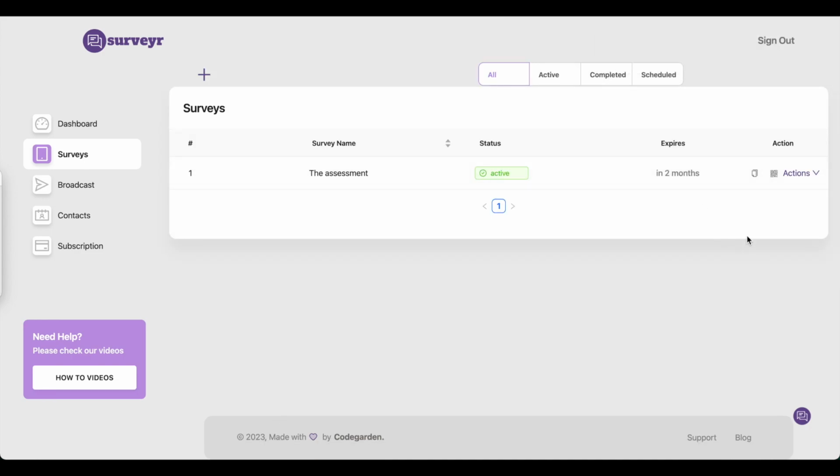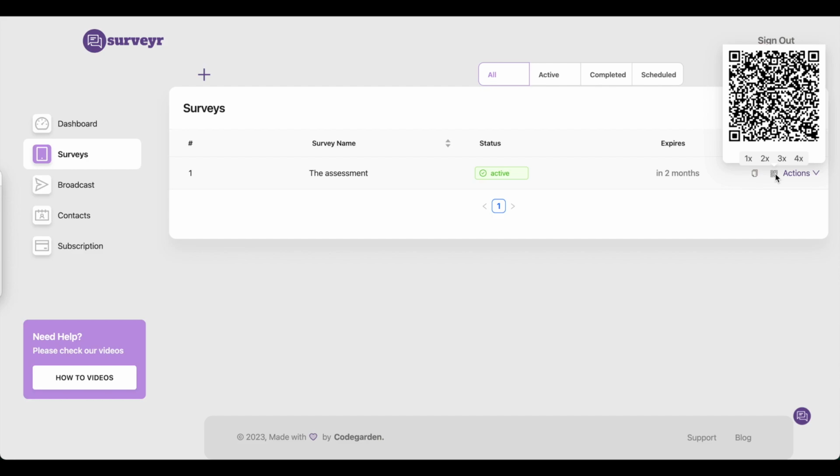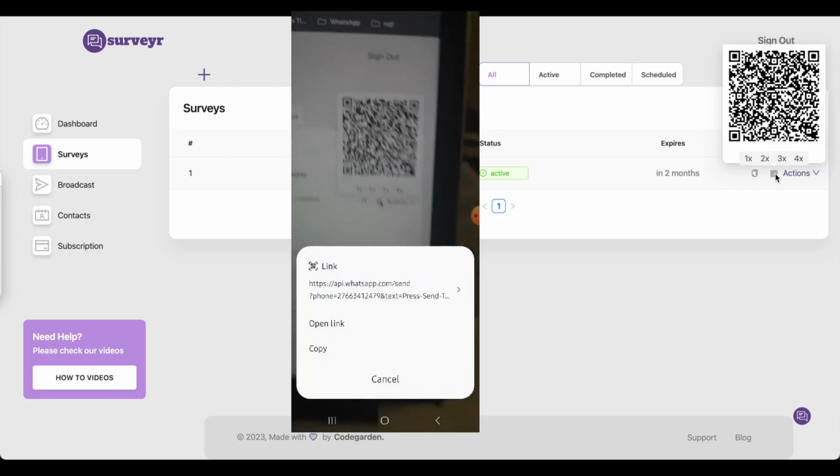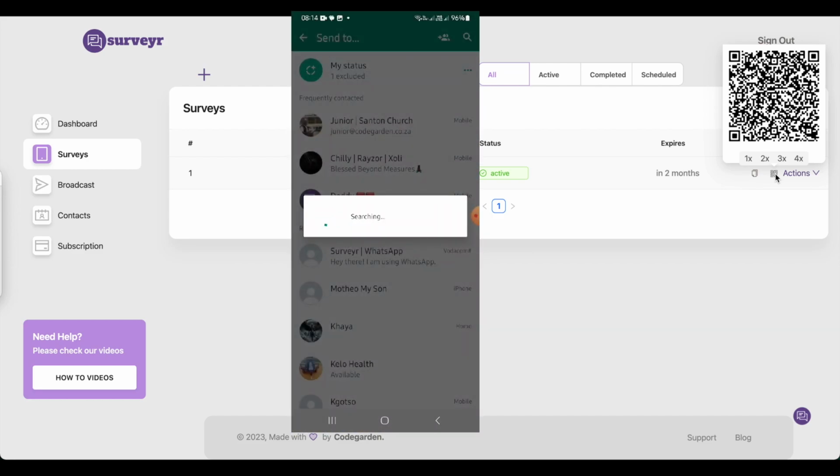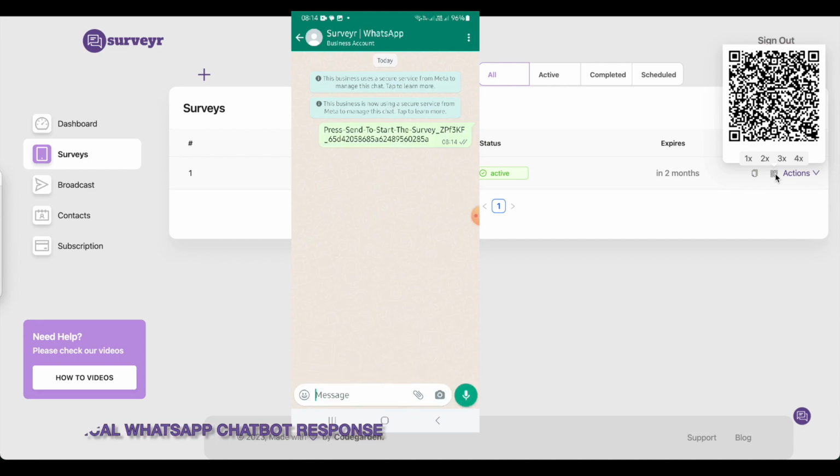You'll see the survey title, its expiration date, and now it's all about sharing. Distribute the survey link via SMS, email, or any preferred method. Alternatively, downloading and sharing a QR code offers respondents a seamless way to access the survey through a WhatsApp chatbot.